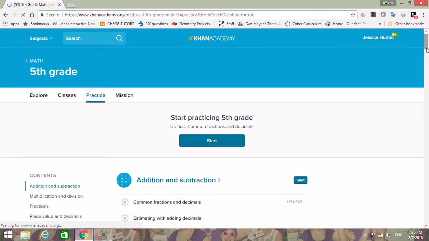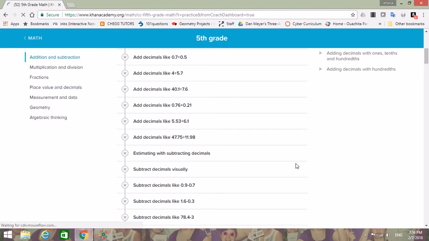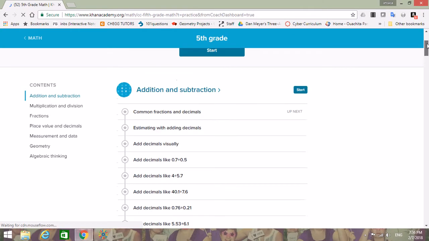Okay, so this is all the material it has for 5th grade. Notice it's divided into content area over here, and then it has a lesson. So let's say you want to add decimals visually. I'm going to click there.